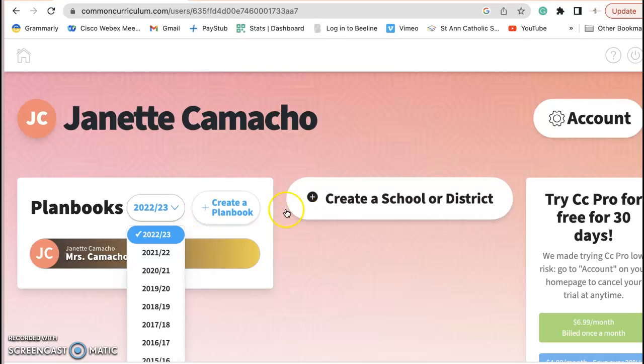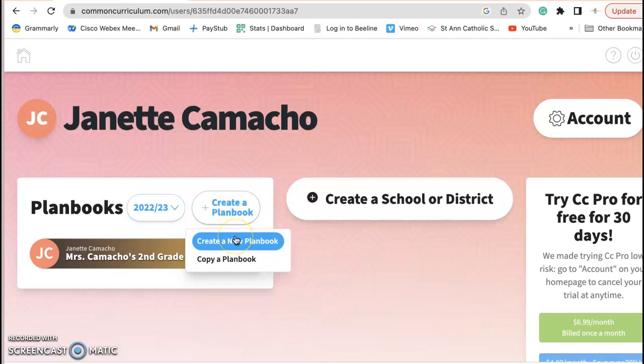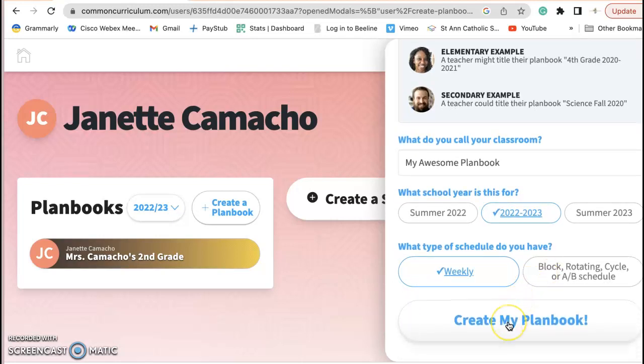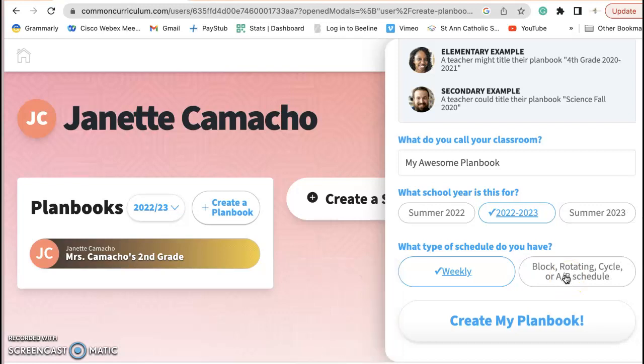So I'm going to click on create a plan, create a new plan, right? And right here is where you would name it. So I'm just going to have it default to my awesome plan book just for the presentation. And I'm just going to click on create my plan book. Now, very important, if you're one of the schools that has block scheduling, rotating scheduling, they actually have that option that you can shuffle your stuff around a lot easier than having to create templates for something like that yourself from scratch. Okay, so I'm going to click on create my plan.